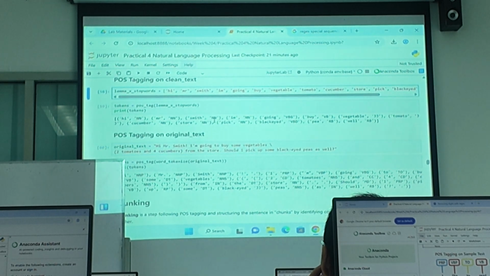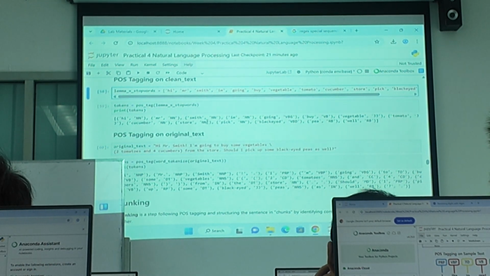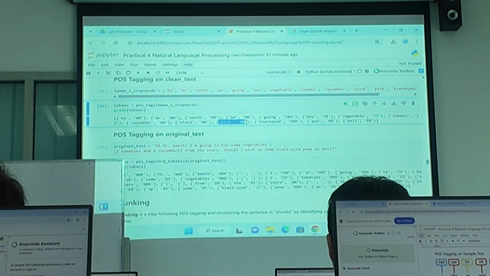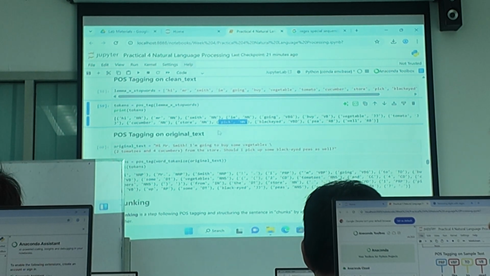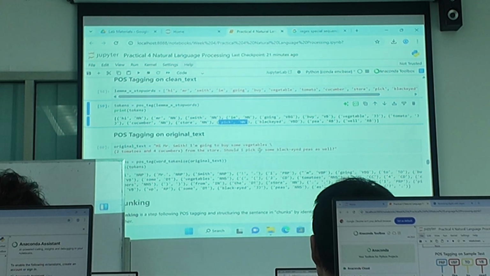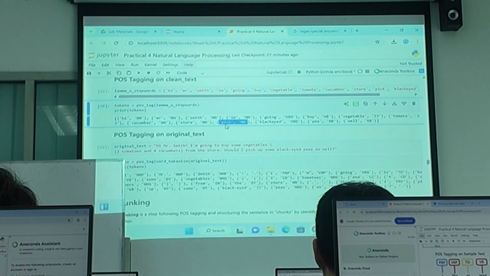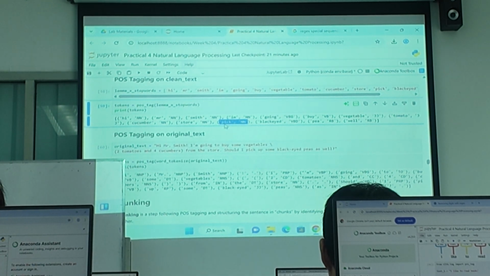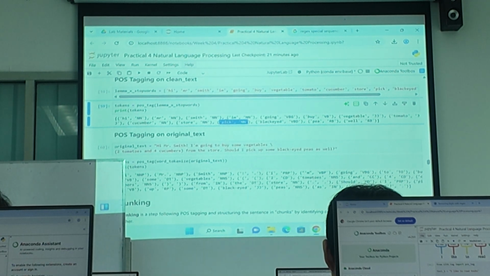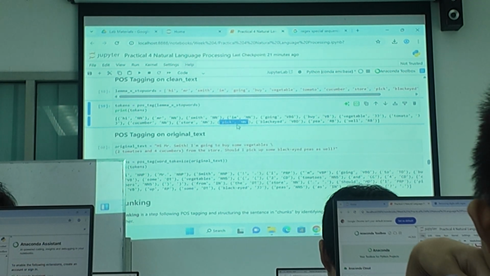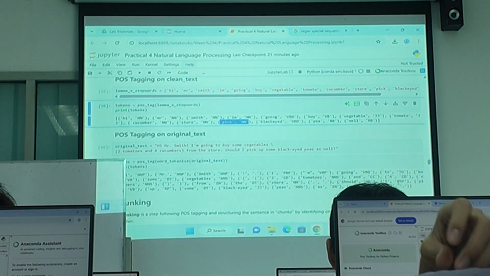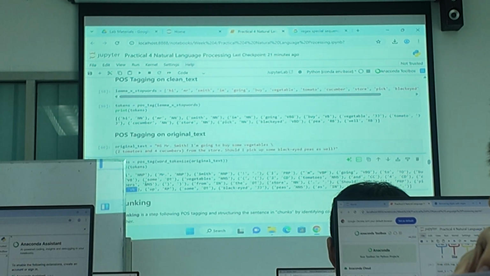So we do part of speech tagging, and it works. Both also have the result printed. But if you look at this output, in the original text we have pick up. This is supposed to be a verb, right? But because too much information is removed from the sentence, punctuation, maybe numbers and stop words, the machine cannot actually do this tagging very well. So it mistakenly labels this as a noun, but this is a verb. If you check here, pick is a verb.